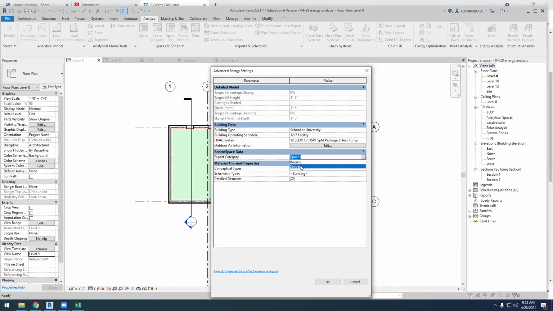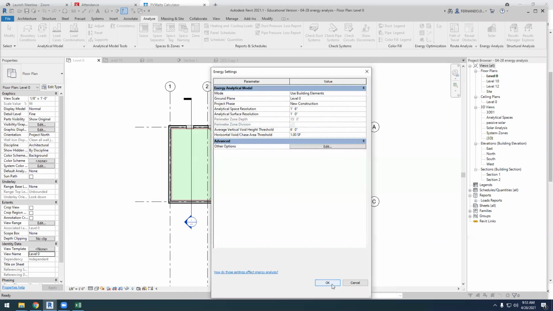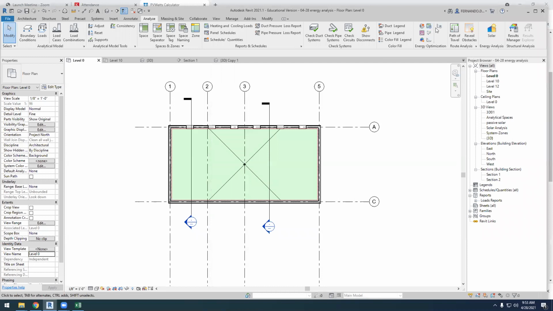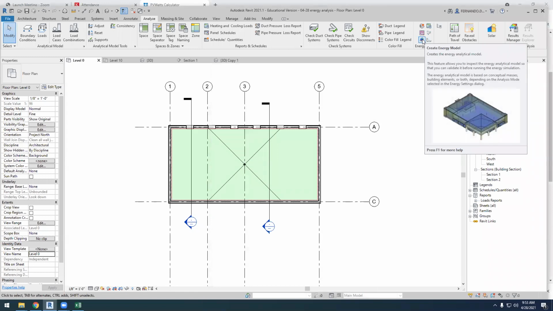Export category, this is very important. We have to click spaces here, not rooms, spaces. Because we have defined spaces, and now we have to export spaces. And then for the material thermal properties, we have defined building. Okay, so if we have defined building, we don't have to work with this. Now we click OK. So remember that this is the energy settings. And once we are done with the location and with the energy settings, then the third step is to create an energy model.